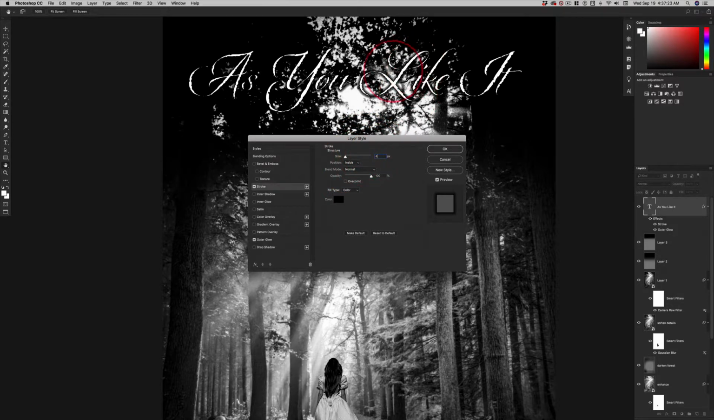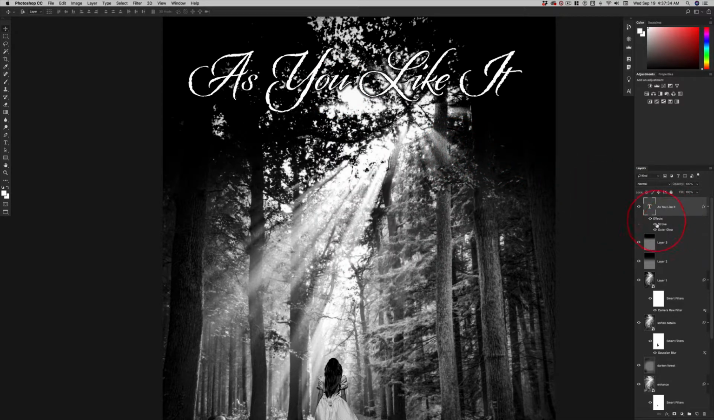You saw what just happened to our text. Change the position from inside to outside. And now we start to see that we've got some contrast. And if we turn these off, how much of an improvement is that? Okay, that's a huge improvement.